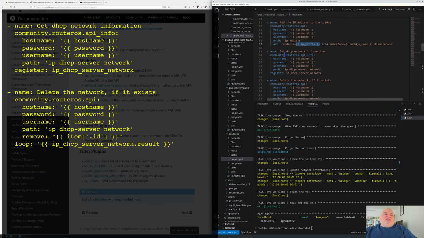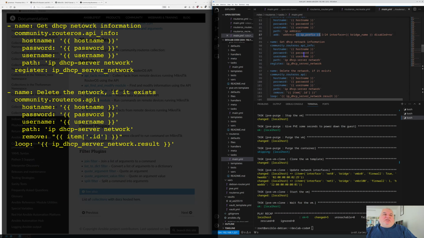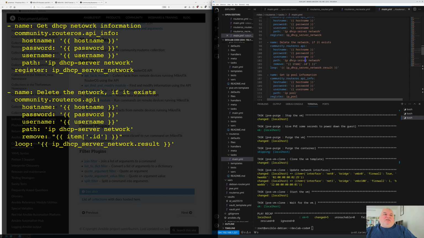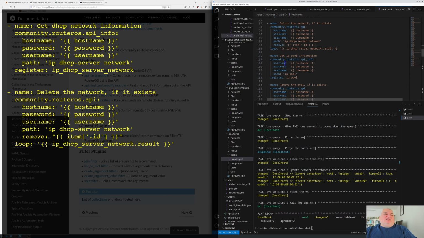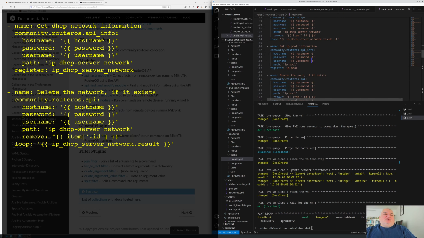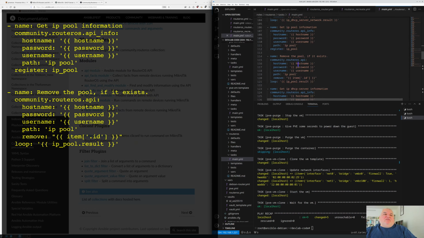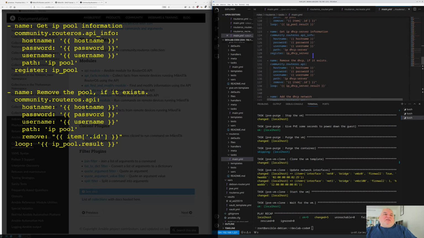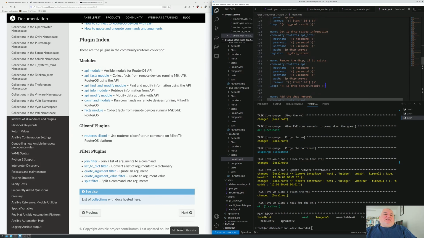Then we get all the DHCP network information. We delete the network if it exists. If there is any network, we delete it. We loop through all the networks. And we also delete all the pools that we have defined. So we get the pool info and we delete all the pools. And then we get all the servers and we delete all the servers that are running on this instance.